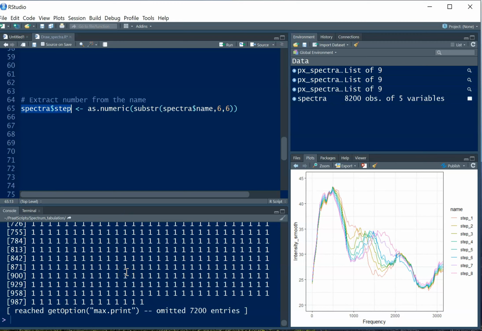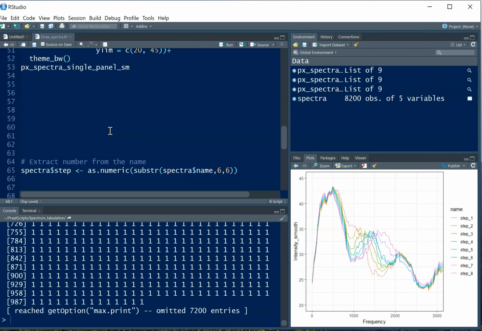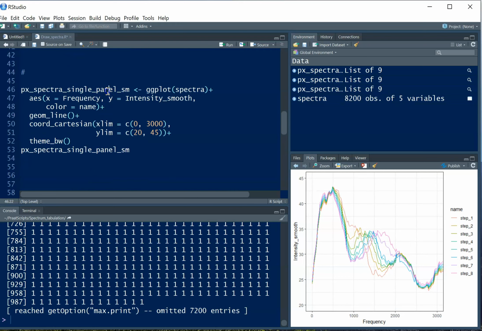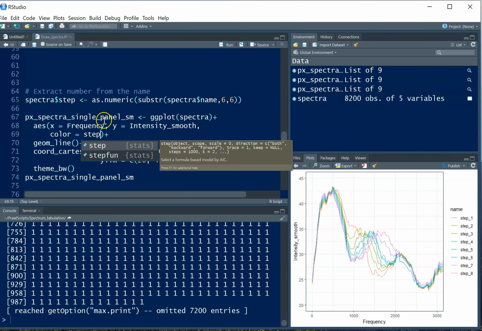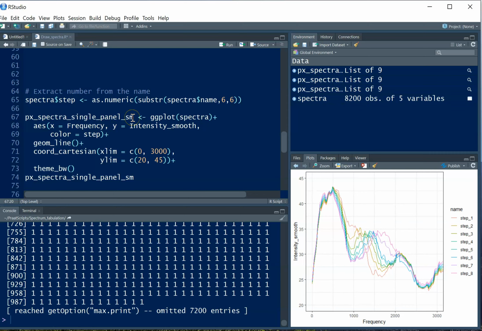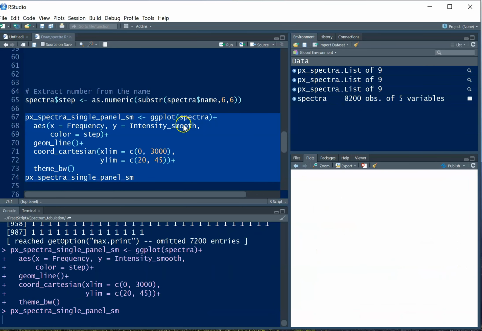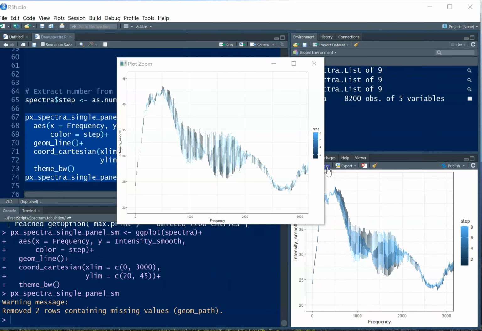So it'll be 1 through 8. Now what I can do is take that code, and now instead of mapping the color to name, I'm going to map it to step. Now there'll be a couple things that will be challenging as we produce this plot, and we'll work through them step by step. So let's first see what it produces for us.